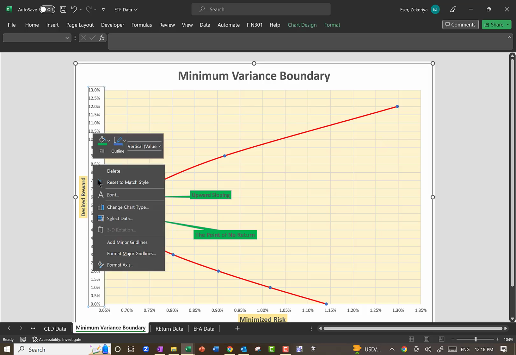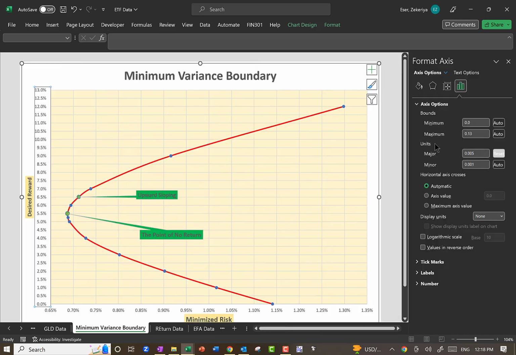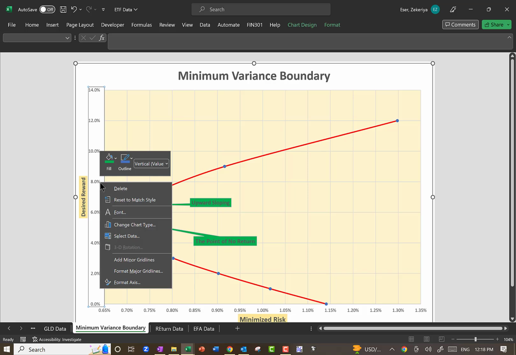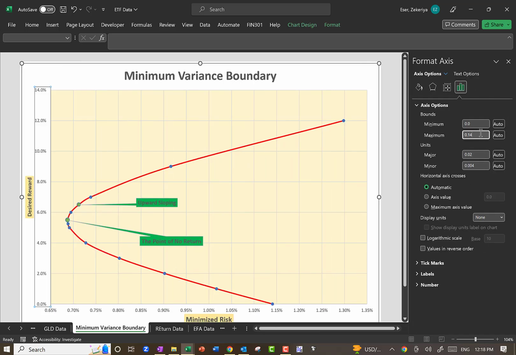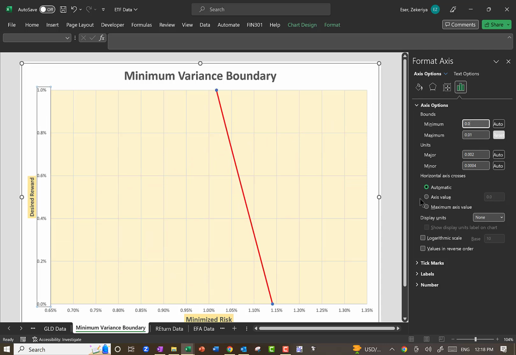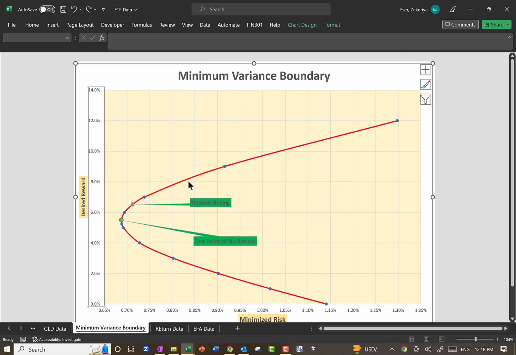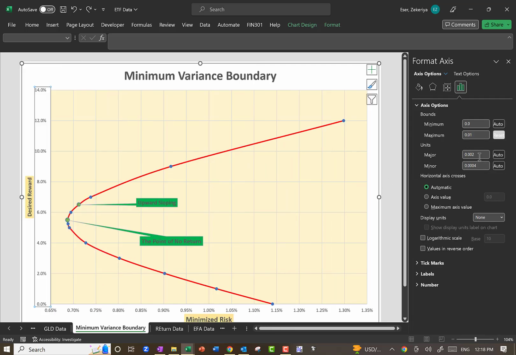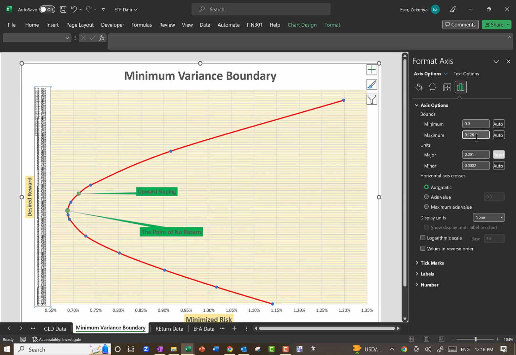If this is too crowded, you can always reset things to auto, or oops, I'm in the wrong place. What's going on here?